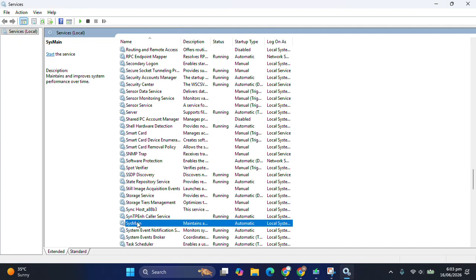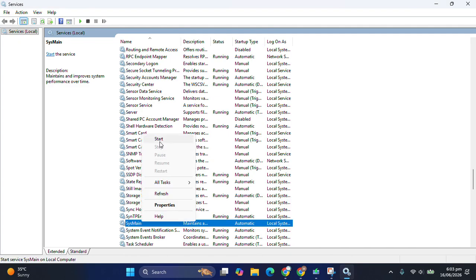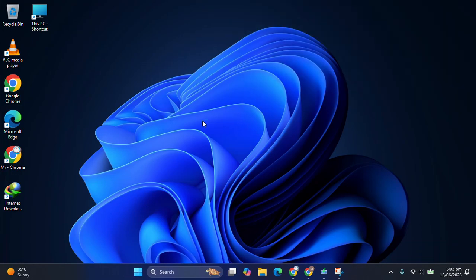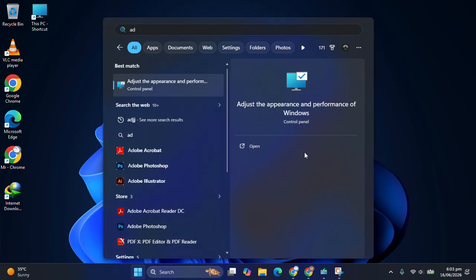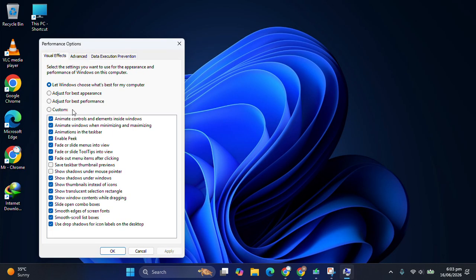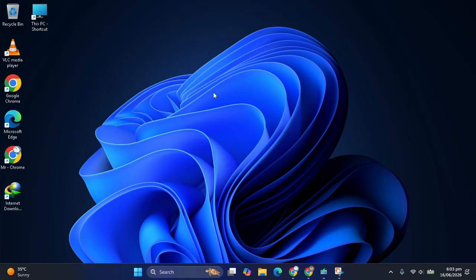So once you have stopped SysMain, you can also try to restart it, or you can go back and here just click on the search option or the Windows button and search for adjust appearance and performance of Windows. Press open from here and just click on adjust for best performance, then press apply and then OK. So once you have done, it might fix your issue.